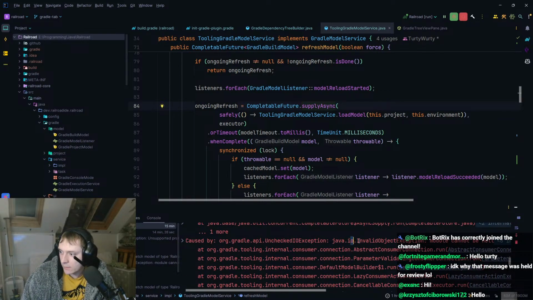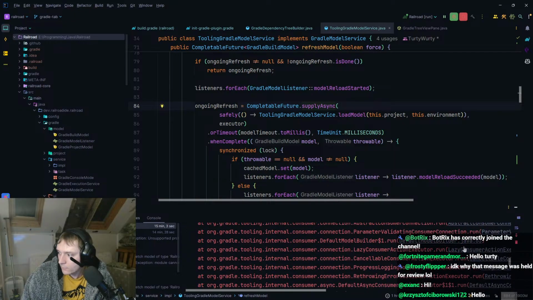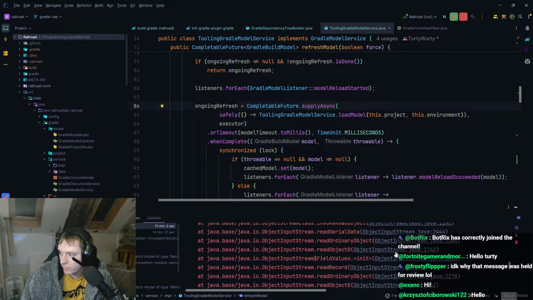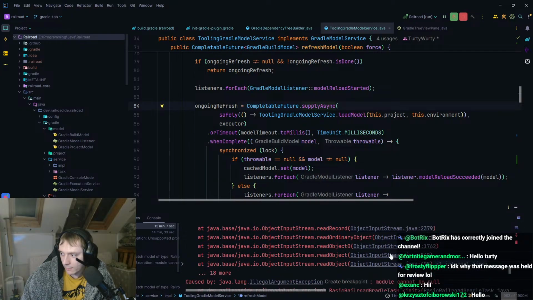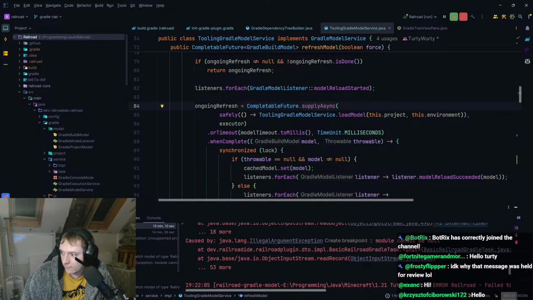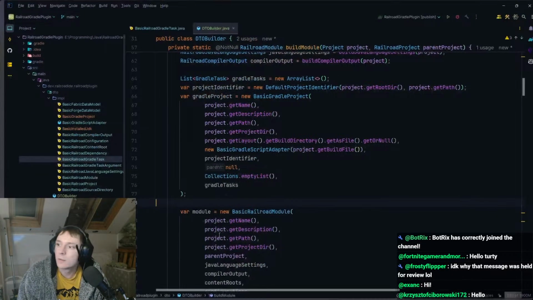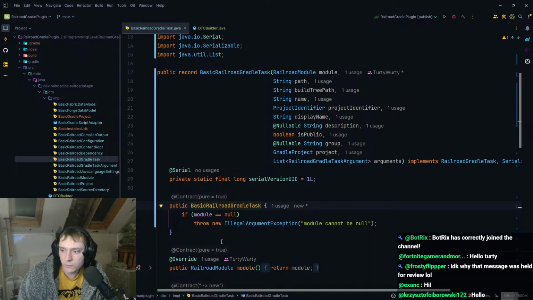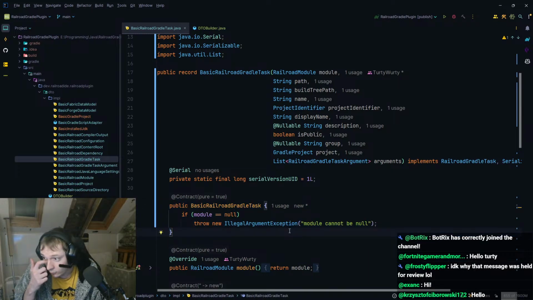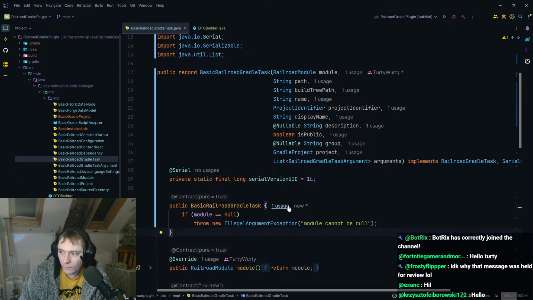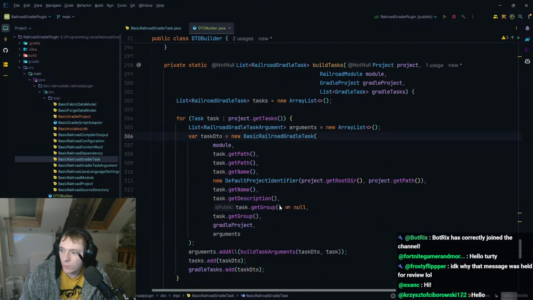Ah, here. So it says module cannot be null. And this, as we should be able to see somewhere, comes from basic railroad Gradle task line 33. So if we go into the plugin, the issue is occurring here. Now, I am very lost of why this is happening. Because let's have a look, right? So let's find the one usage of this. So we'll go one usage.